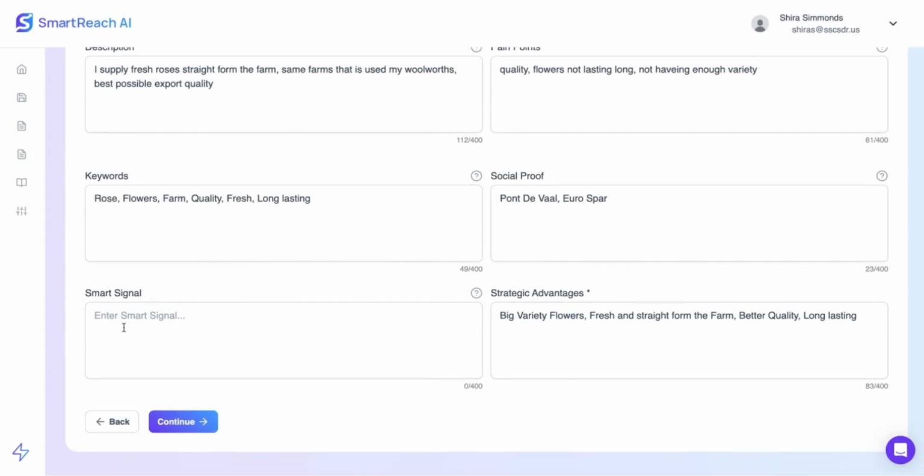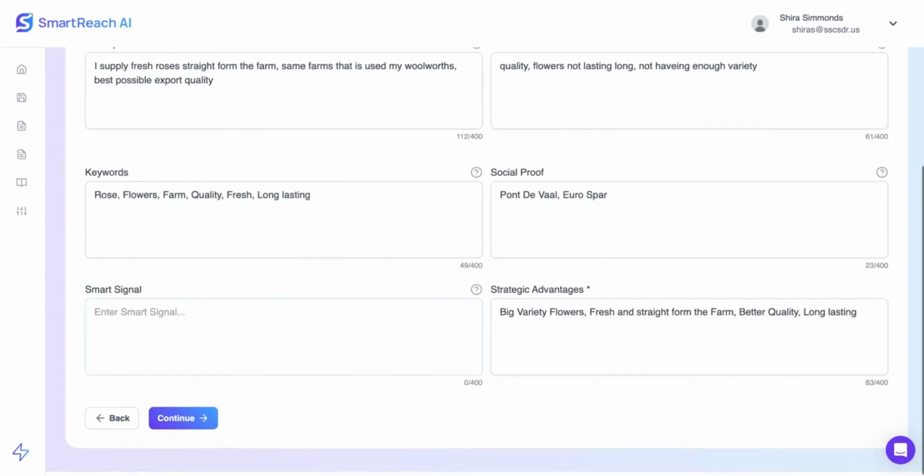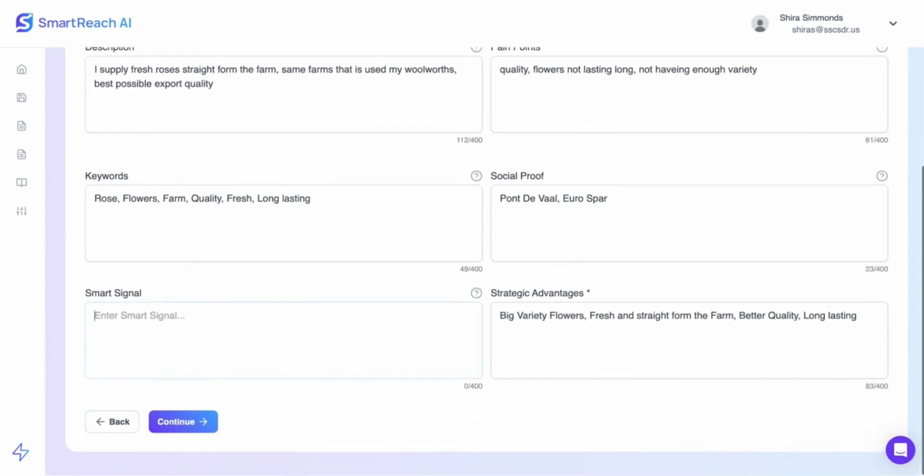In addition, you have the option to enter in your smart signal. So earlier we created, for example, the hiring signal. Are they hiring? Have they closed funding? Here you'll enter in that you have asked the signal to tell you if they've closed funding in the last 12 months or if they're hiring. And then the system will know to start the email with that kind of warm signal introduction.